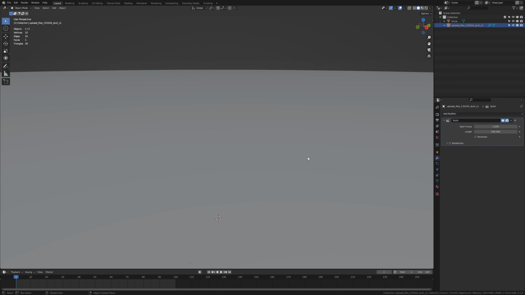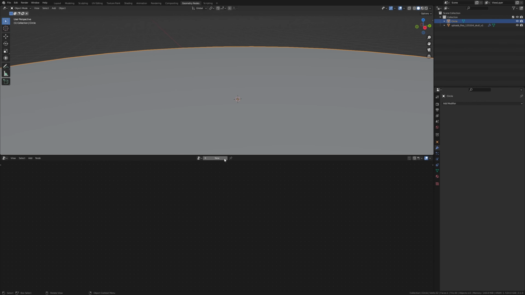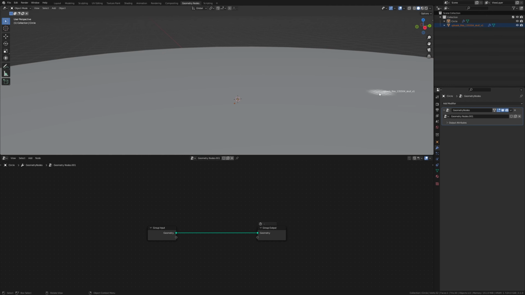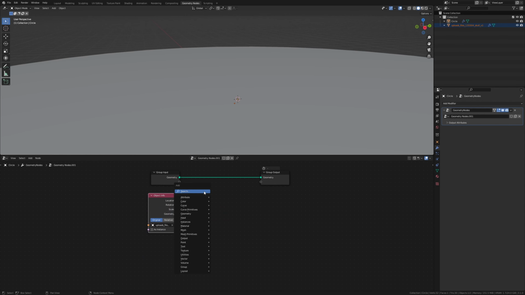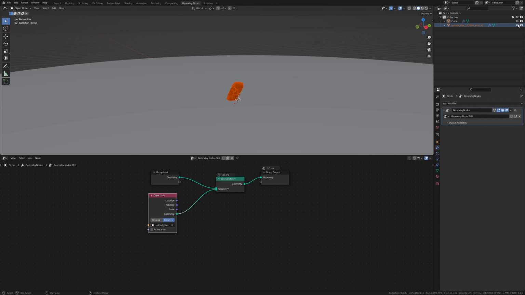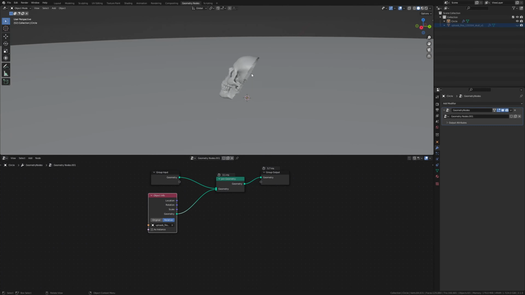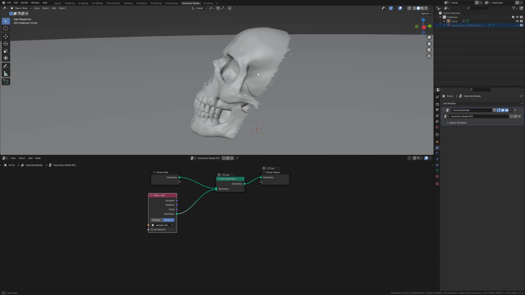Now let's select the plane and go to geometry nodes, press new, and drag in the model here. Add a join geometry node and plug it in here. Let's set it to relative and go forward a few frames so that we can see it, and hide the model here. And now we only have this.